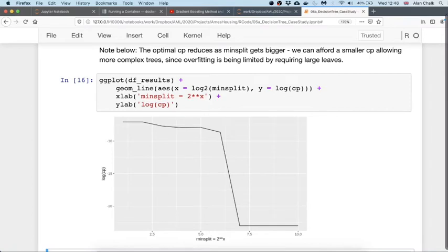I have over here something to try and show the interplay between these two different hyperparameters, the number of observations you must have before splitting and the complexity parameter. And what we see is that the optimal complexity parameter reduces as the minimum split gets bigger, because, as my note over there says, we can afford a smaller complexity parameter allowing more complex trees, since the overfitting is already being limited by requiring a larger number of observations in each leaf.